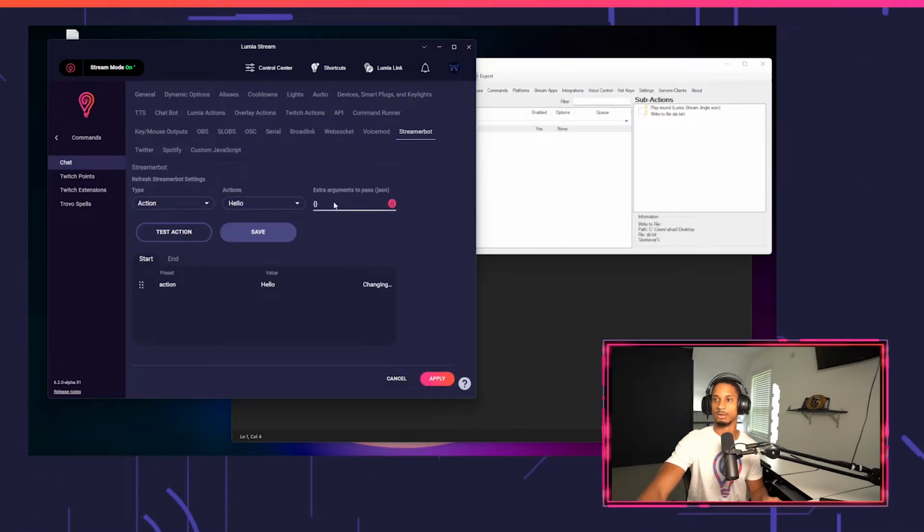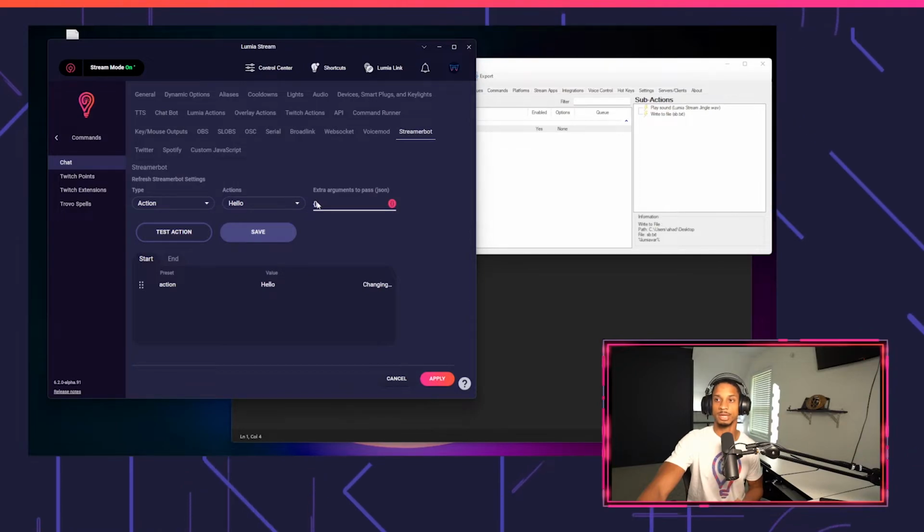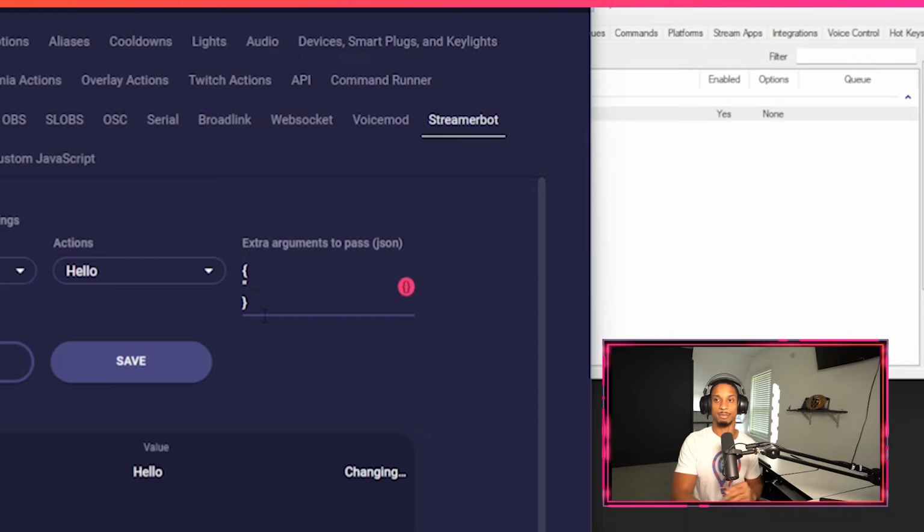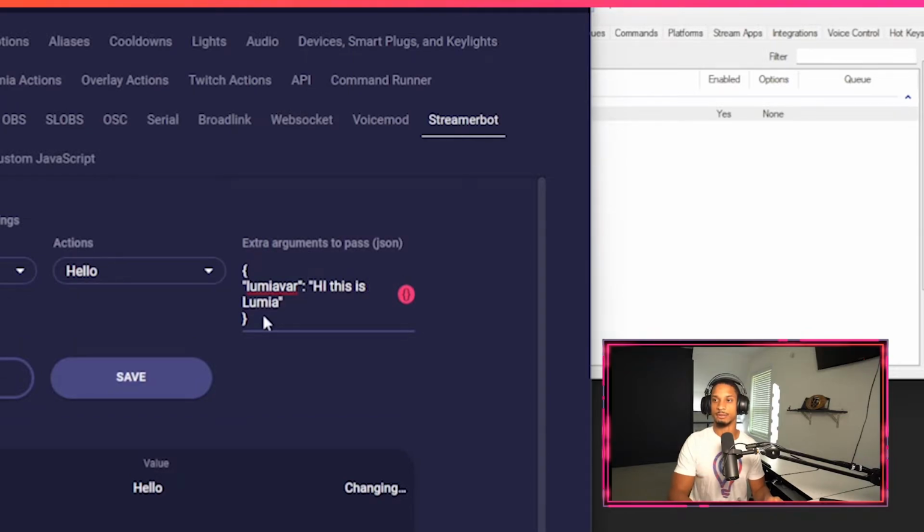And now I'm going to go back to Lumia Stream. Inside these extra arguments, you can pass JSON. So I'm going to make this a little bigger. I'm going to wrap a double quoted string around it. I'm going to say Lumia var, and I'm going to say, hi, this is Lumia. And of course, I have to wrap this in quotes again, so this is a string.